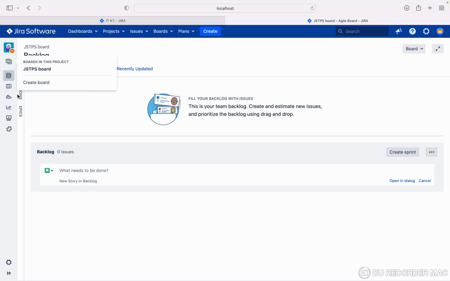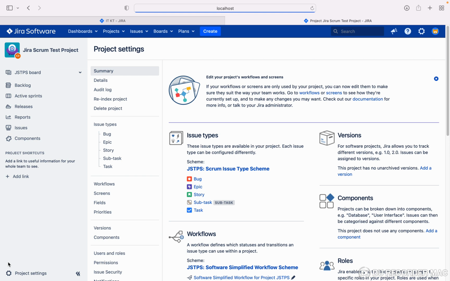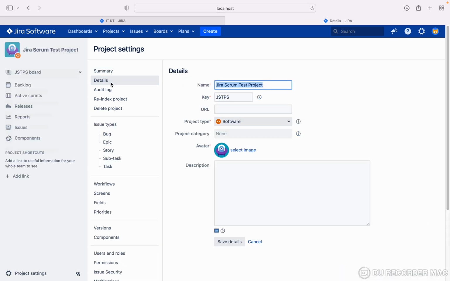Your project got created. If you want to check your details, please click on project setting. Under project setting you can see your project, like this project name, and this is the key. Please click on the details, you can check all your details over here.